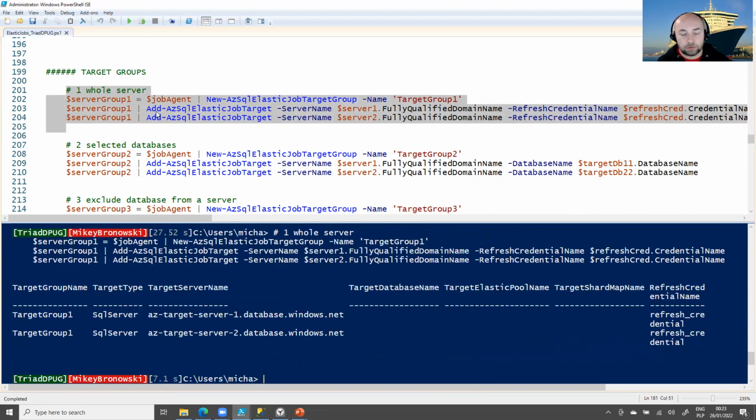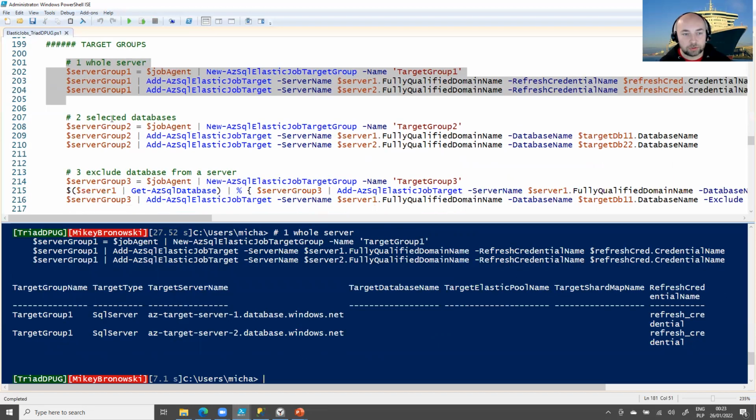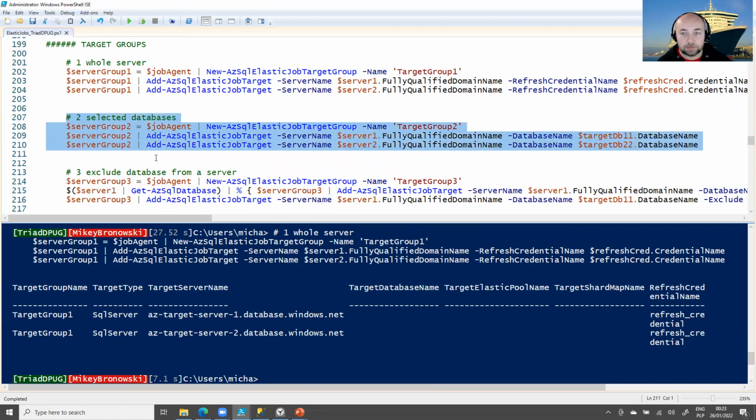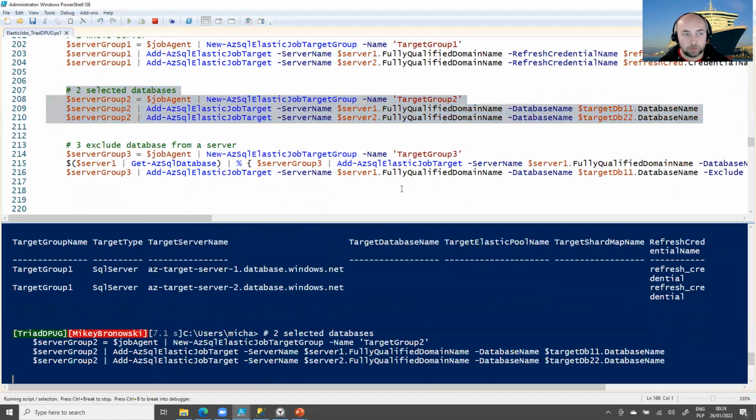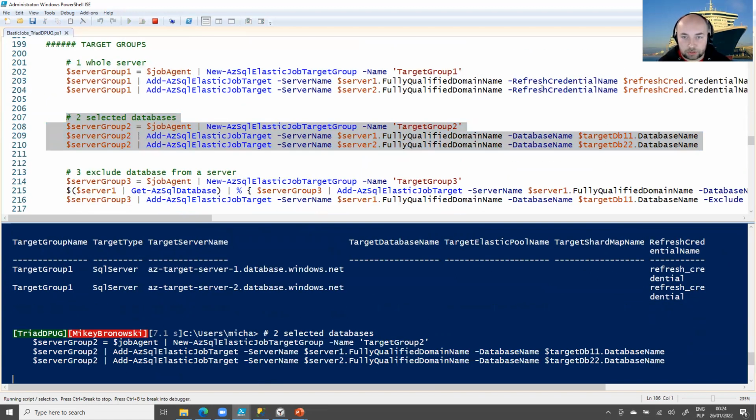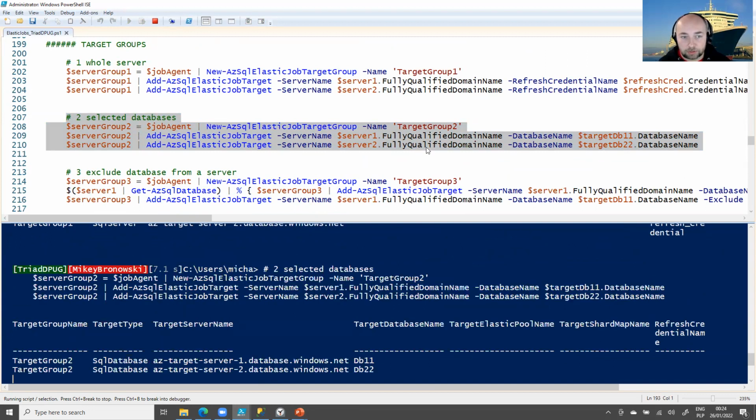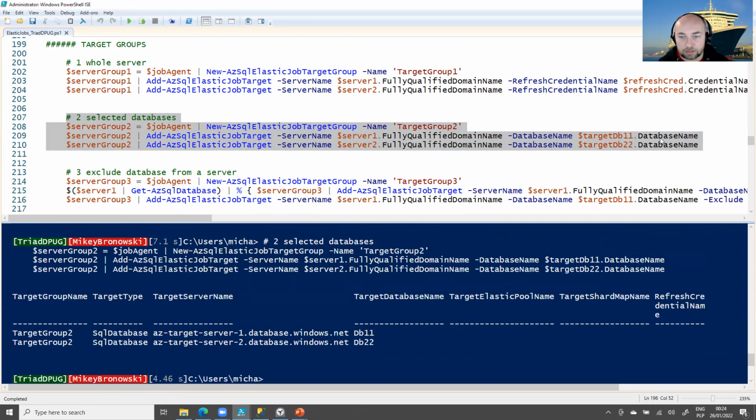Using the dedicated command, it's no longer dbatools. I can also add the databases. So in this case, I have to provide the database name to add this to the group. If you see the difference here, group number 2 adds the databases. So I just provide the server name and database name, no credentials.